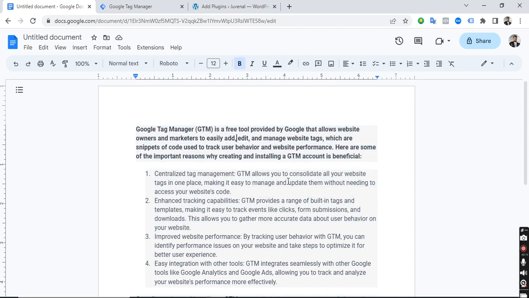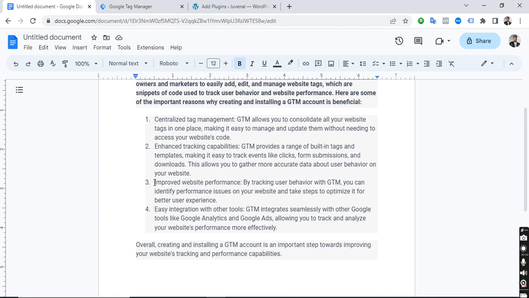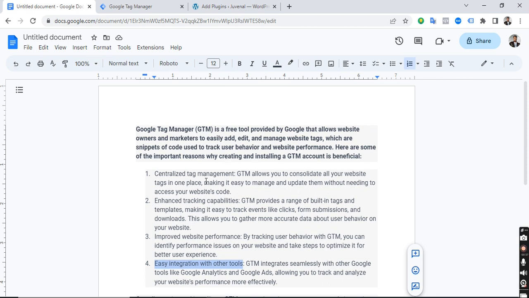First reason, GTM allows you to consolidate all your website tags in one place, making it easy to manage and update them without needing to access your website code. Implement on the website and enhance tracking capability, and easy integration with other tools. These are the reasons why you should integrate GTM on your website.